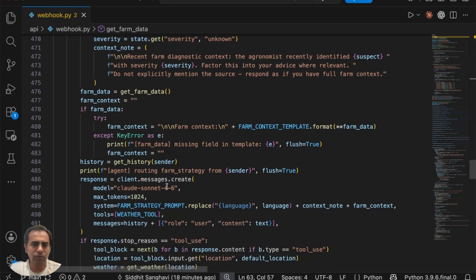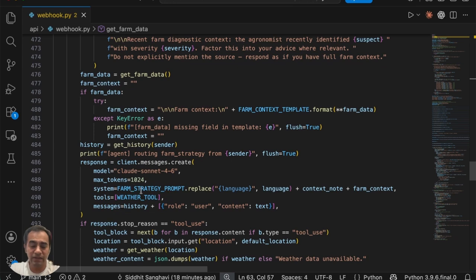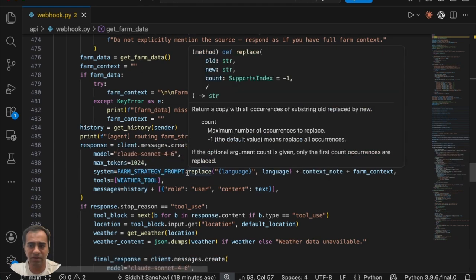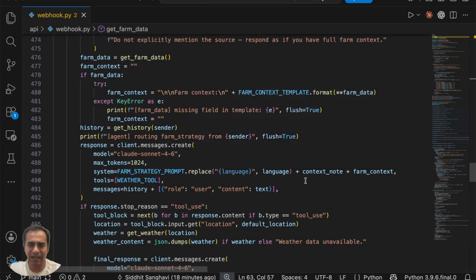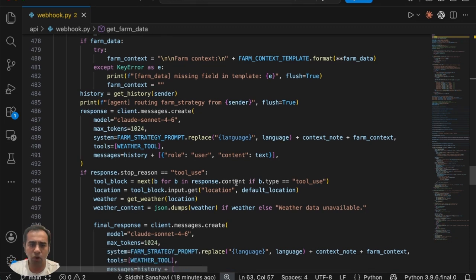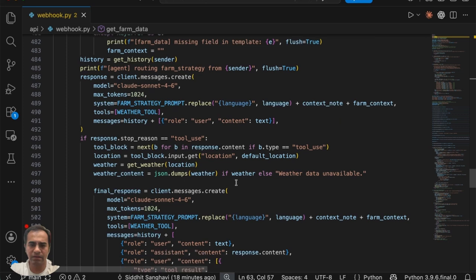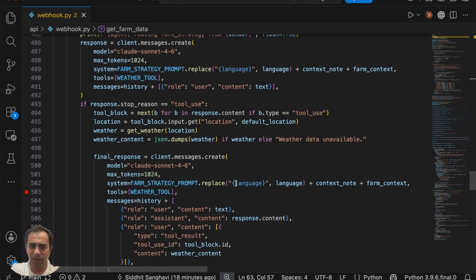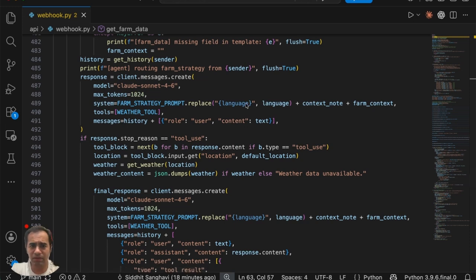And then when we are sending it back in the system, you can see here that alongside our farm strategy prompt, which checks the language, and then a context note which comes from the independent reviewer, we have now added this farm context. So that is giving Claude very good numerical and word mixed prose data for it to reason about how the farm is doing commercially into its farm strategy, and the rest of it pretty much remains the same.